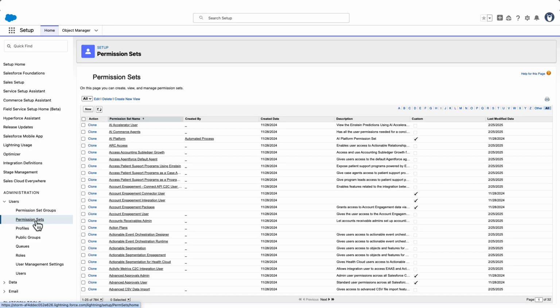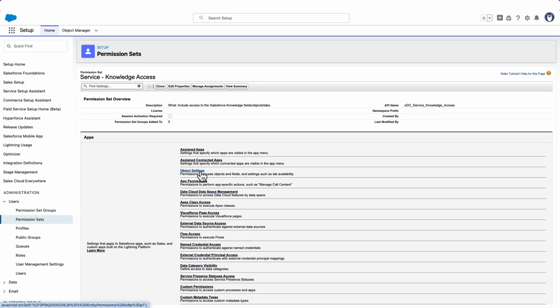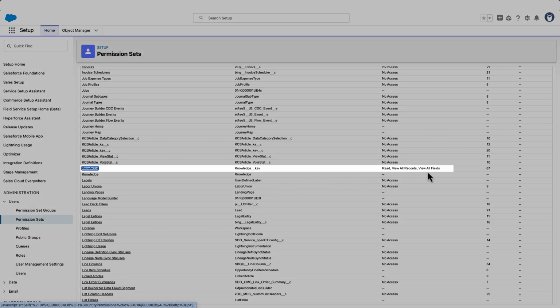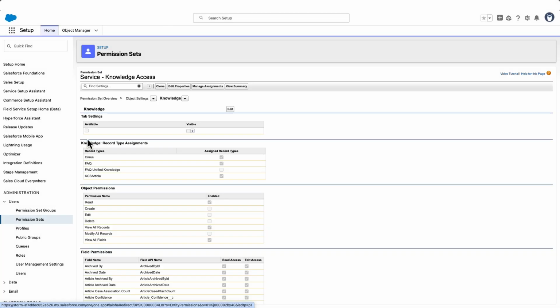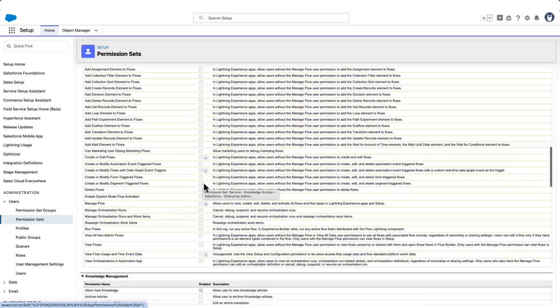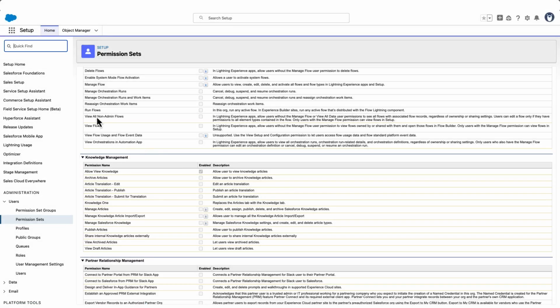Next, verify if the agent has read access on knowledge and the correct field level security permissions. In the Service Knowledge Access Permission set, click Object Settings. Use the keyboard shortcut Command or Control-F to open a quick find box to search for knowledge, then verify that the correct permissions for knowledge are there. Finally, scroll down to the Knowledge Management section to check that the Allow View Knowledge checkbox is enabled. These settings ensure that the agent has proper visibility into the knowledge base when generating responses.